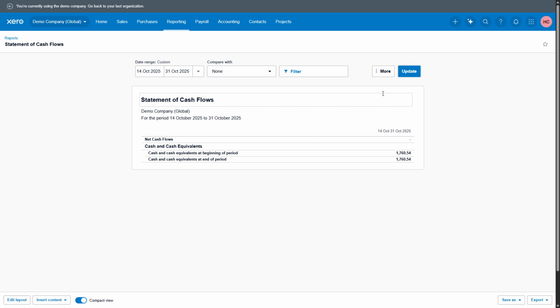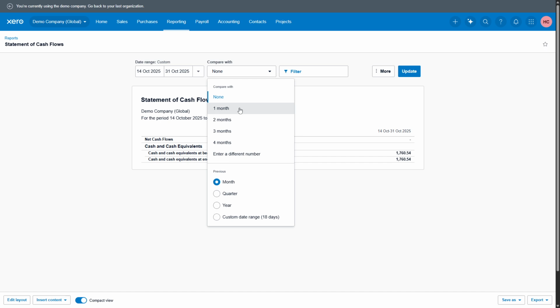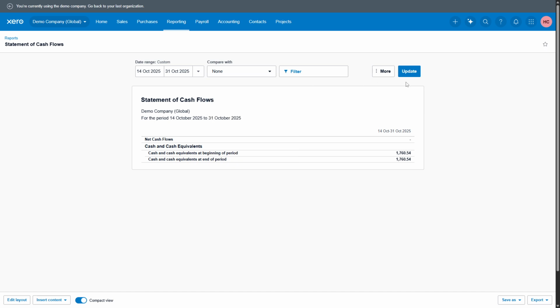Once you have set the date range and customized the report to your satisfaction, the next step is to click Update. This action will generate your report, allowing you to view your comprehensive financial summary. Take a moment to review the data presented. With this report, you gain crucial insights into where your cash is coming from and where it's going, directly supporting more informed decision-making for your business.